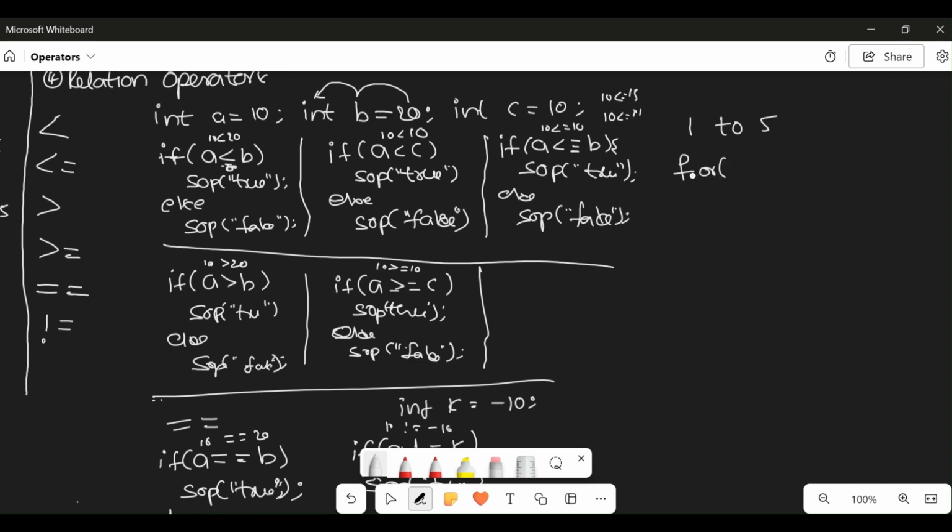For loop, we try to write for I equal to 1, I less than 5. Here I use the less than statement, a relational operator, and I plus plus, which is the increment operator. In the last video I already explained this. So if I print sop of I, it will print up to 4 only: 1 2 3 4. Why? Because at the time of 5 this condition becomes false.